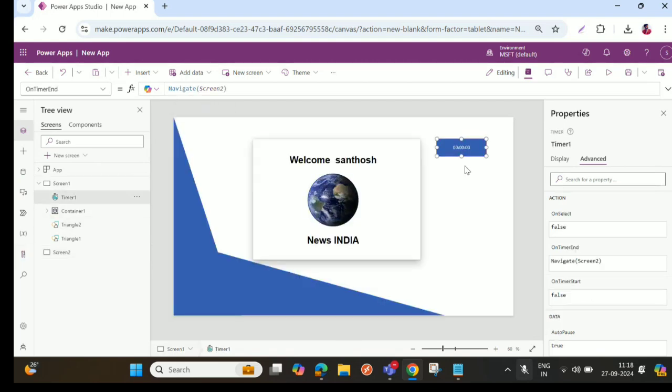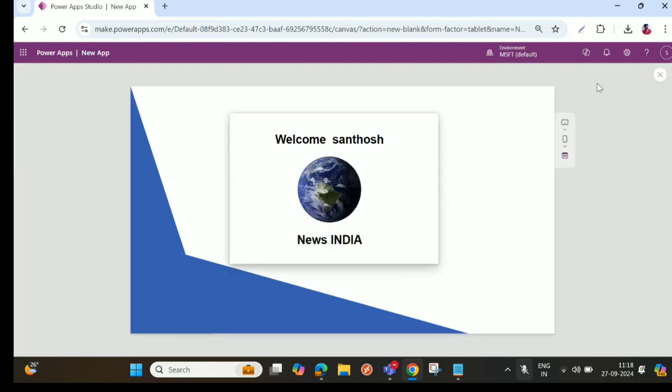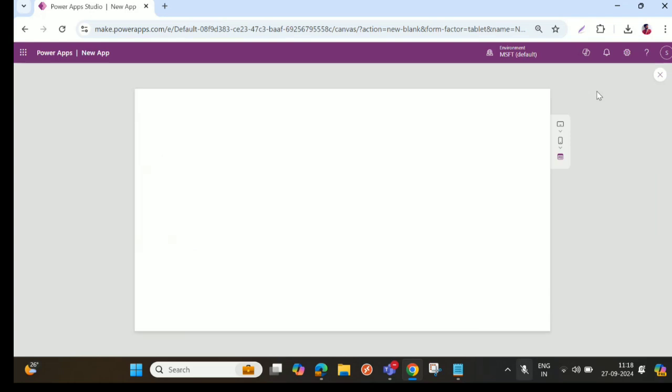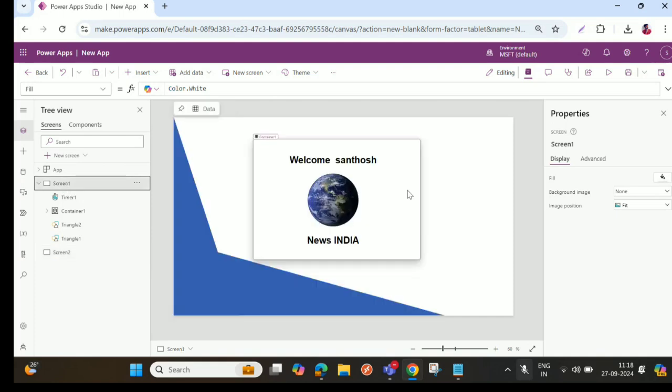But during this time, I don't require this timer to be visible to the end user. So I just click on the visible button to off. Then I can run it as a real-time application like this. So after 4 seconds, it will be navigated to the screen number 2. Okay. So this is how you can develop some landing screens and all. So it's a basic representation.